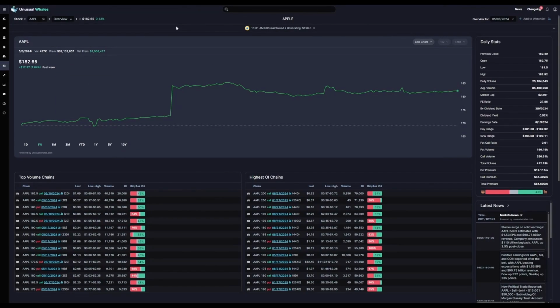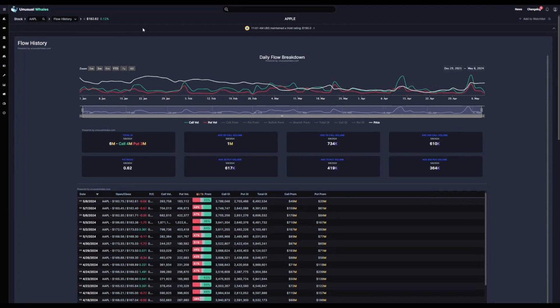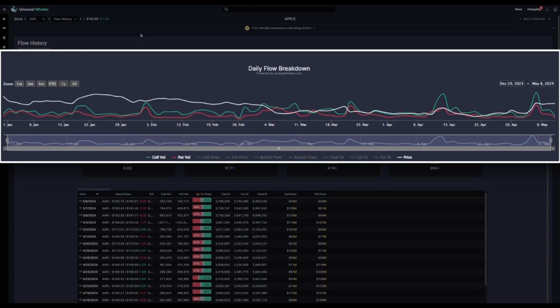Now, the next thing I want to touch on in line with the options data is the flow history. Flow history is really important so that you can track through time how options transactions have occurred on a particular ticker. In the flow history page, you'll find first the daily flow breakdown chart at the top, where you can see how both calls and puts have transacted on the stock over time.